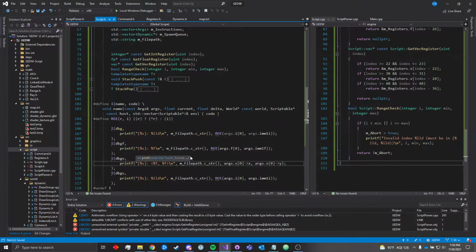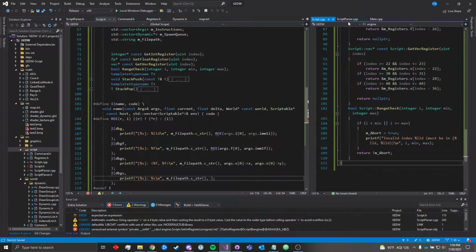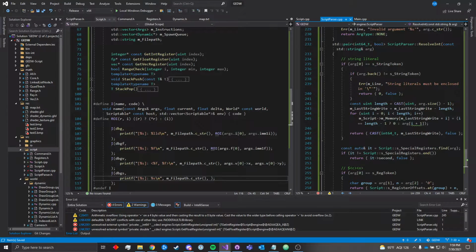Like that. And then debug S, this one is pretty cool. So this one just takes an integer, an immediate, or an immediate string. And immediate strings, if you remember in our script parser here, in resolve int, they are put into memory for us automatically, and then we just return the index at which they start. So really, when I pass something to debug string, I'm not passing a string, I'm passing a pointer into memory.